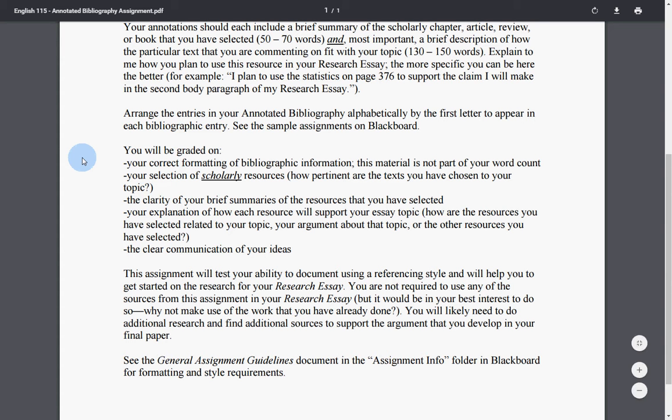The research you do in support of your annotated bibliography will likely not be the totality of your research for the research essay. You're probably going to need to find additional sources to support the arguments that you develop in your final paper. But having 3 strong scholarly resources that you're closely familiar with will definitely be a great start towards completing your research essay.